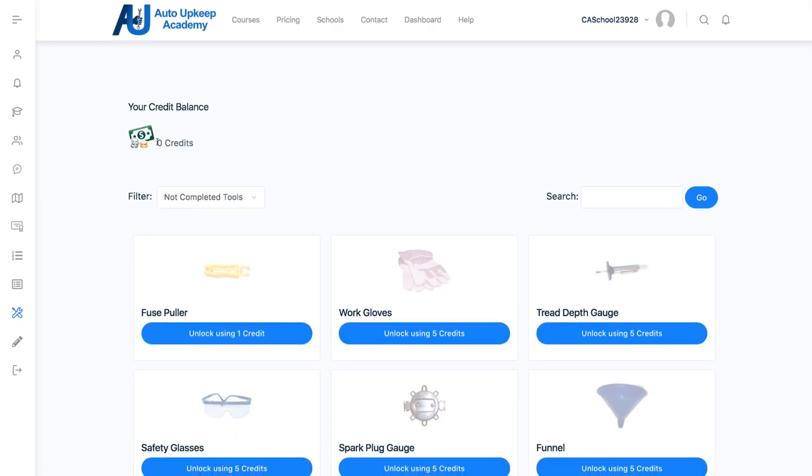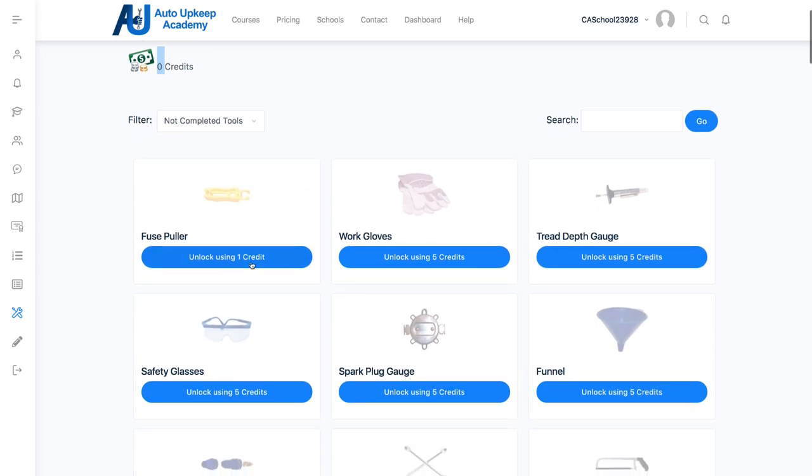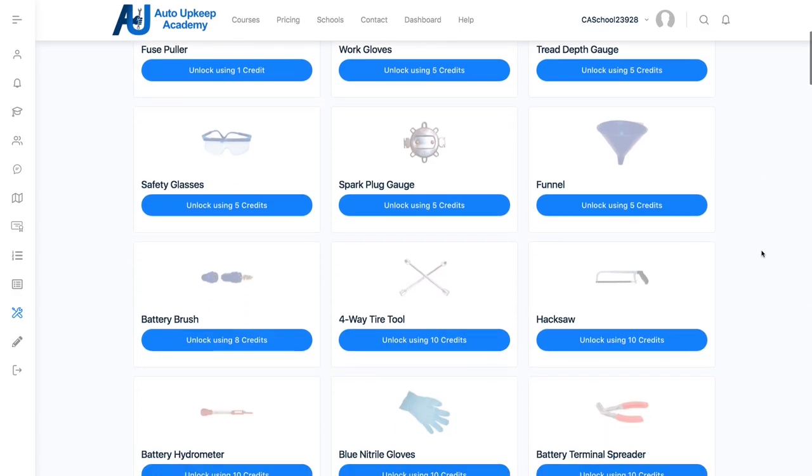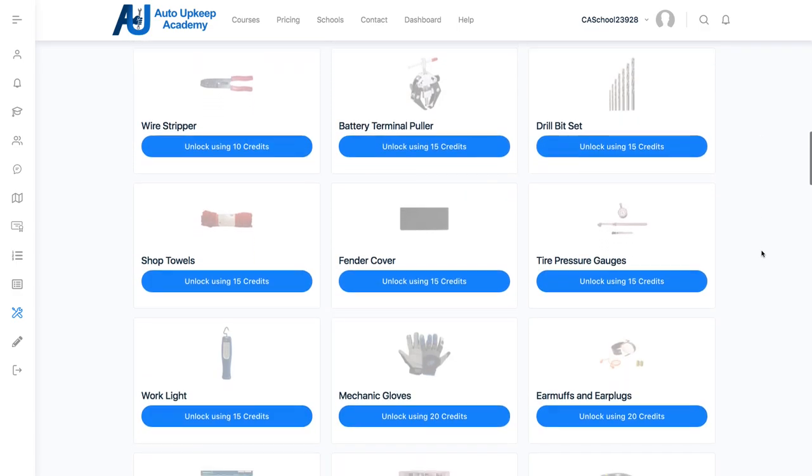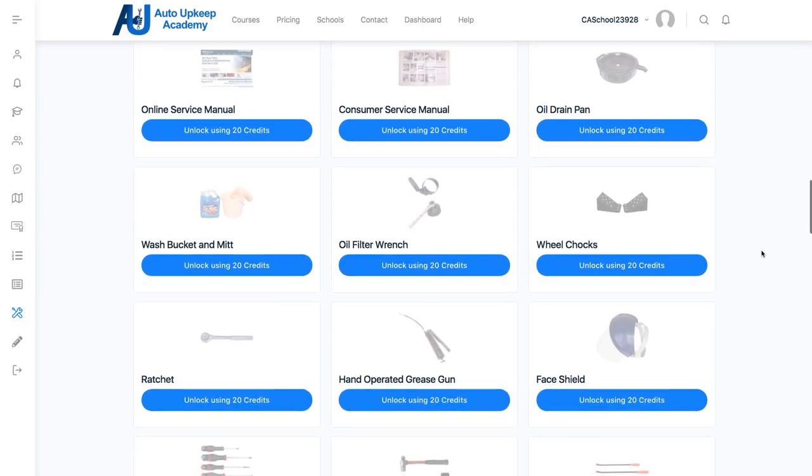But once you start earning credits, and the only way to earn credits is by doing the big review before the test, and I'll show you that here in a minute, then you can start unlocking different tools. And then these tools will be added to your toolbox. And you also have an opportunity to learn about those tools when you start unlocking them. Okay? Different tools are worth different amounts of credits. Think of credits as money.